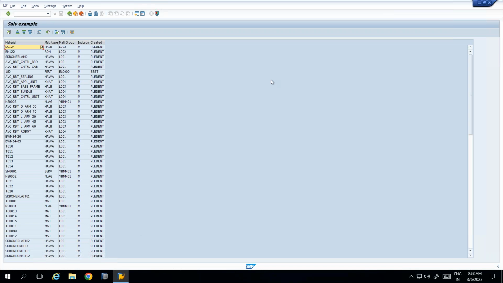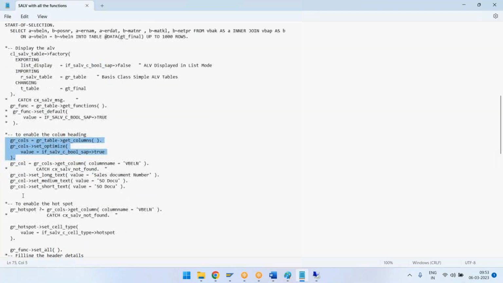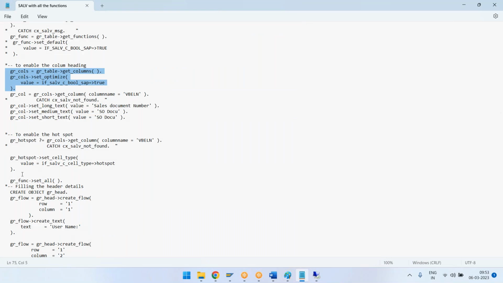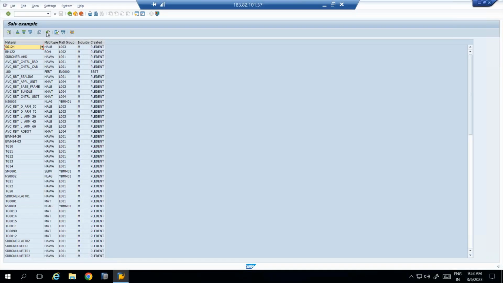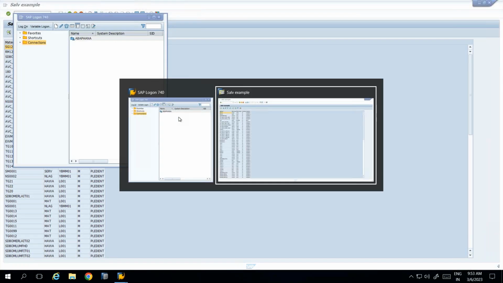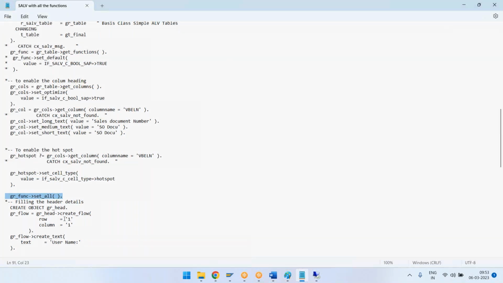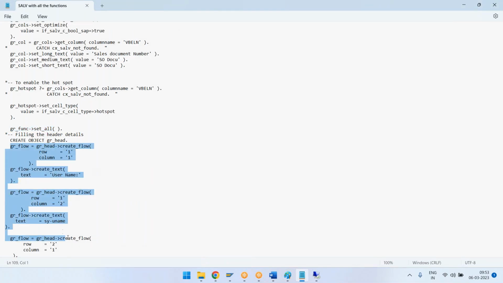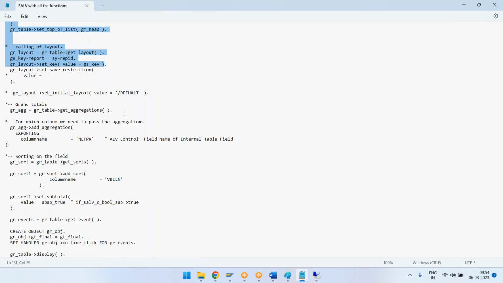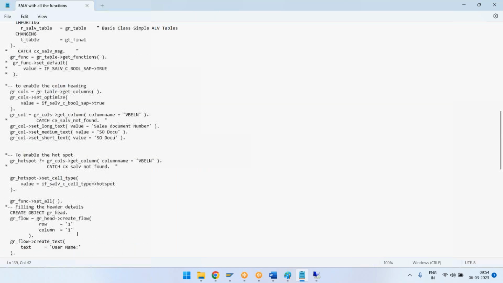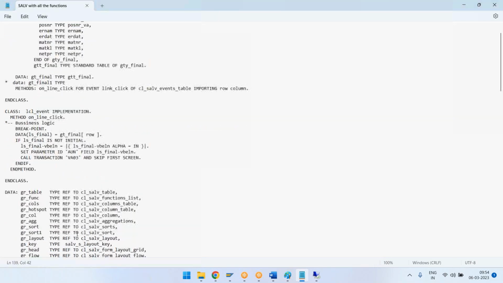This is your set optimized. Like this, if I want to change the column name, if I want to enable your hotspot, if I want to enable all my functions. So here I have enabled my default. If I want to enable all my functions, you can go ahead and enable all your functions. Now, if I want to provide my header, if I want to assign my aggregations, you can just do this. Same thing for all your hotspot and everything I have created.